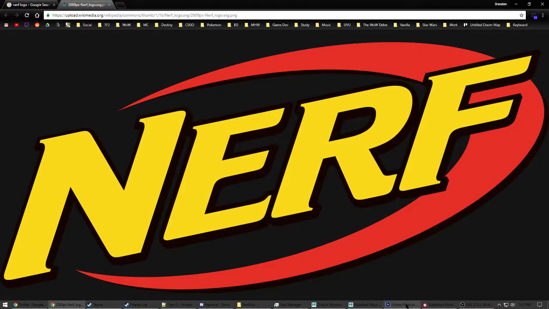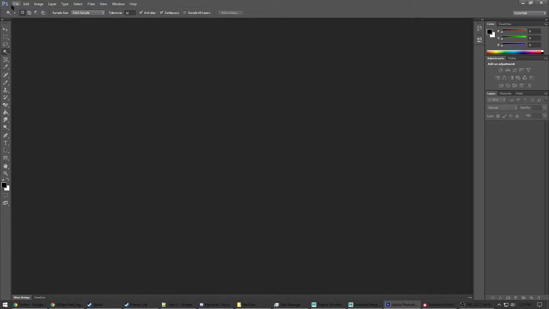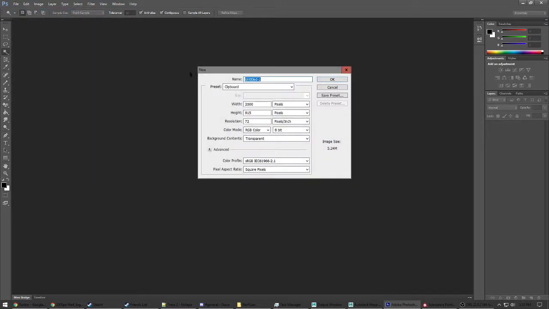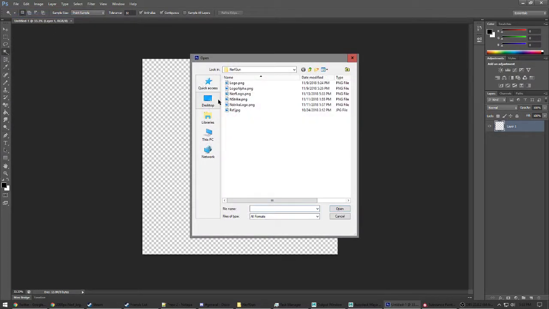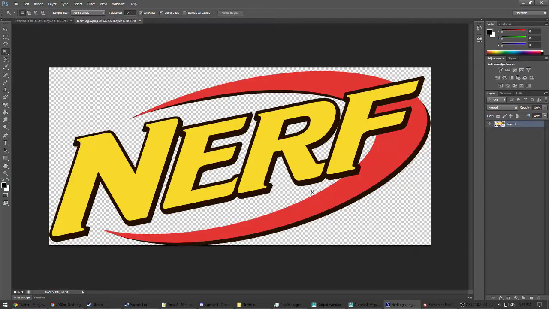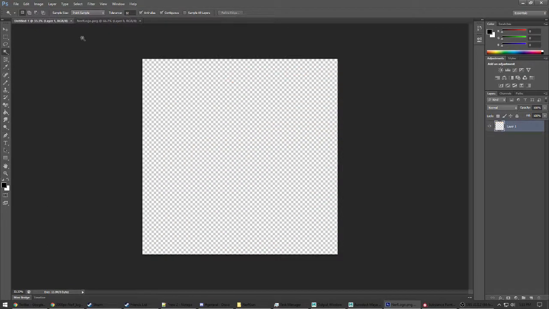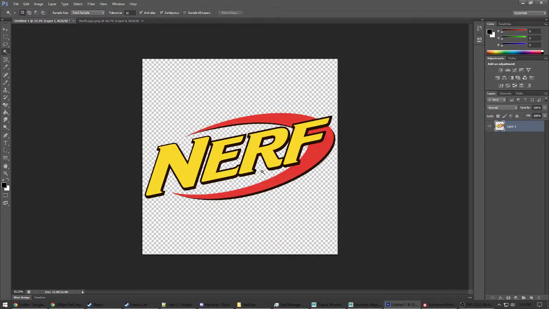Perfect. Okay, so now we're going to jump into Photoshop. And here's where that model size comes into play. Here you're going to want to change your width and your height to 2048, and your background contents needs to be transparent. So now we have that, and now we're also going to open our logo. Because we chose a transparent logo, it saved all that information. We're good. We can just copy and go back to our 2048 and paste it in.